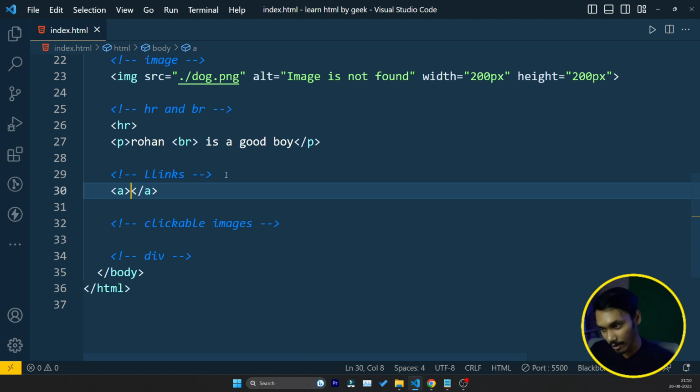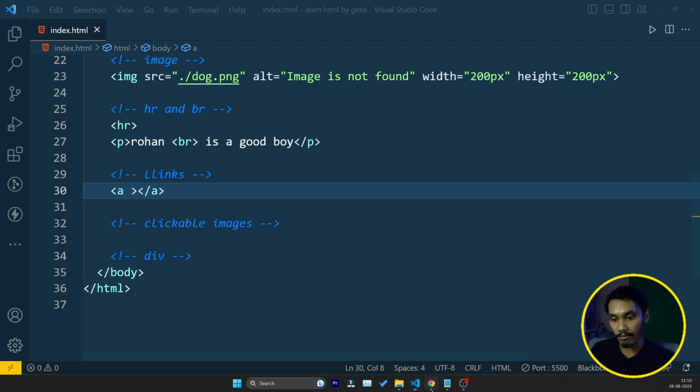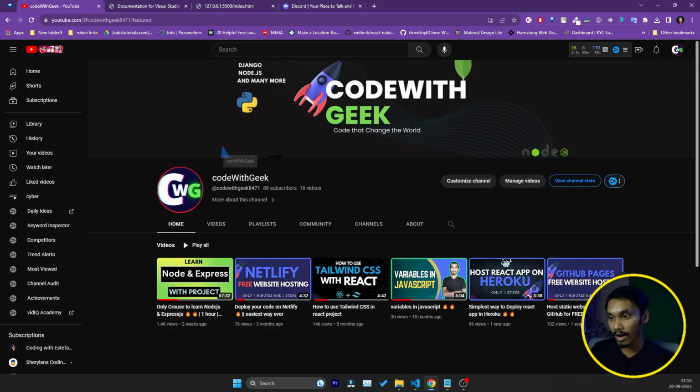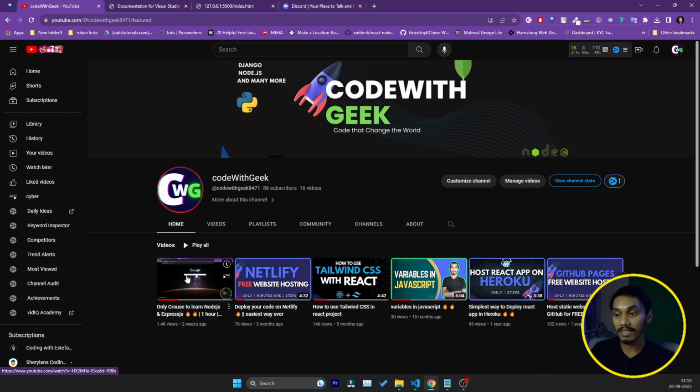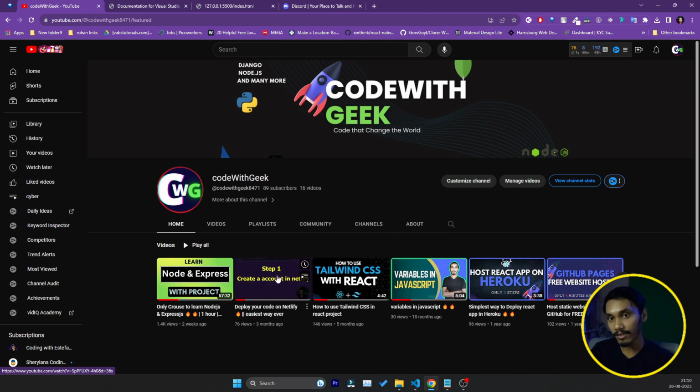Okay, now under the anchor tag, this tag basically takes the link where you want to redirect your user, because you can see that every link is redirecting the user somewhere. If I click that thing, that is a link. If I click it, it redirects me to a different page, correct? That is the link.